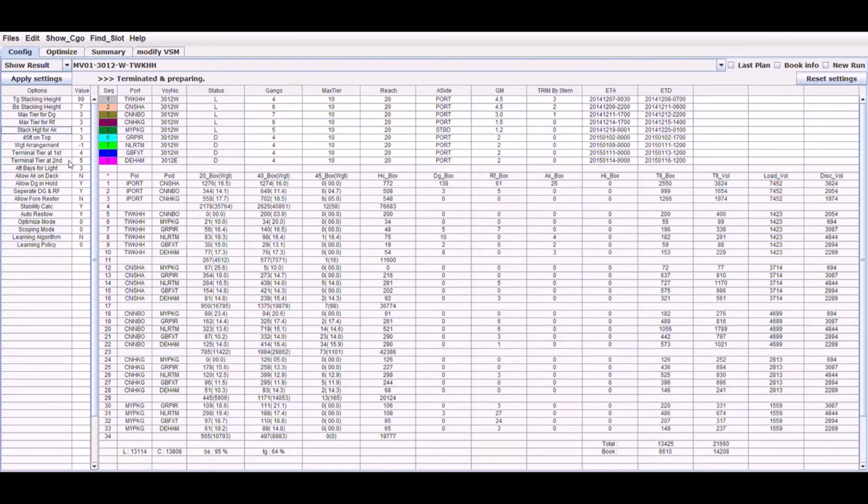Max tier for DG is the maximum stacking height of the dangerous container on deck, which applies for all ports in the route, and max tier for RF is for reefer container. And next, stack height for AK, which is the stacking height of the OOG container. The engine tries to stack OOG container within the specified height as possible.